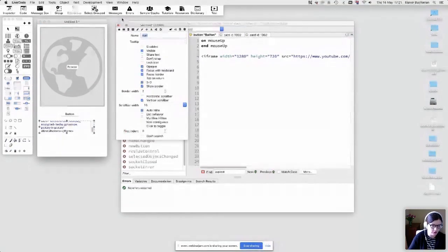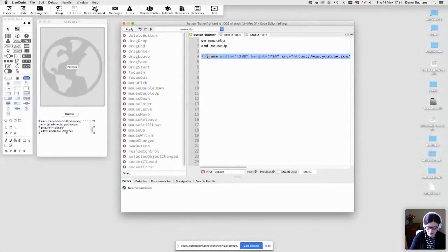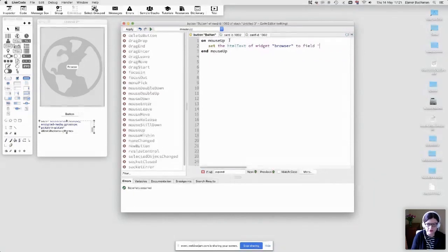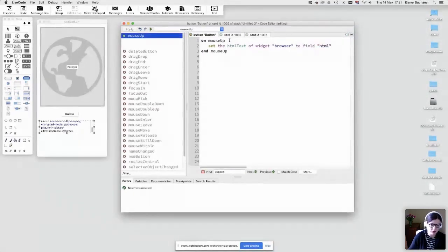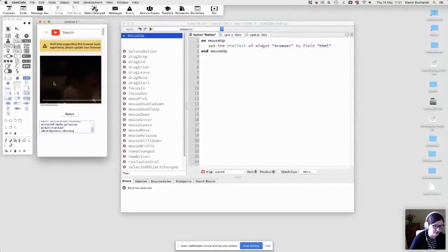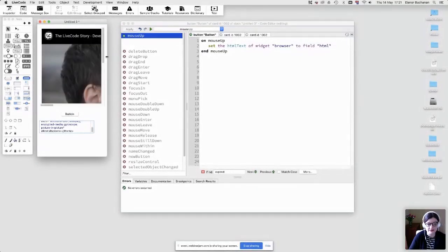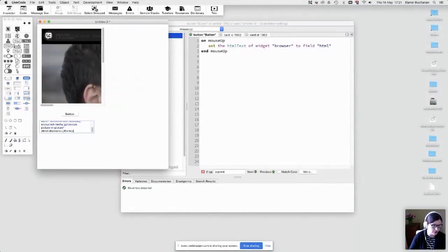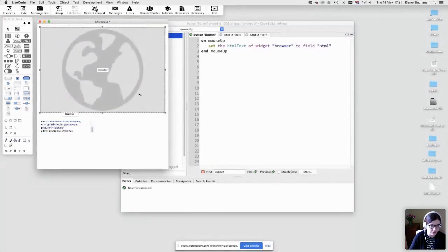HTML. And instead of setting the URL, what we can do is set the HTML text of widget browser to field HTML. Obviously, you probably wouldn't want to use a field, but just as an example. And we'll see what happens, because I'm not 100% sure this will in fact work. Ah, it did. Okay, so now in that case, you just get the video. Obviously, it doesn't really fit there, but you can play around with that so that it actually looks a bit better.